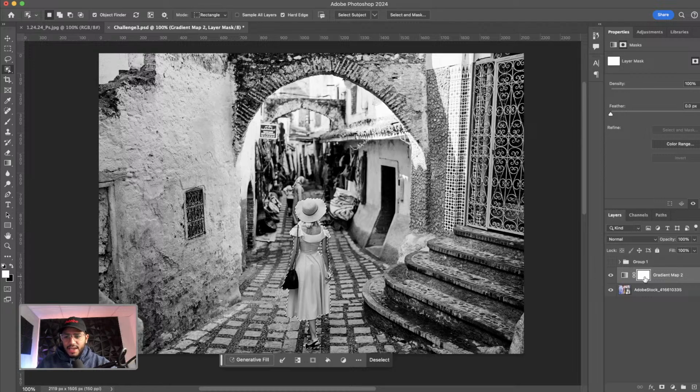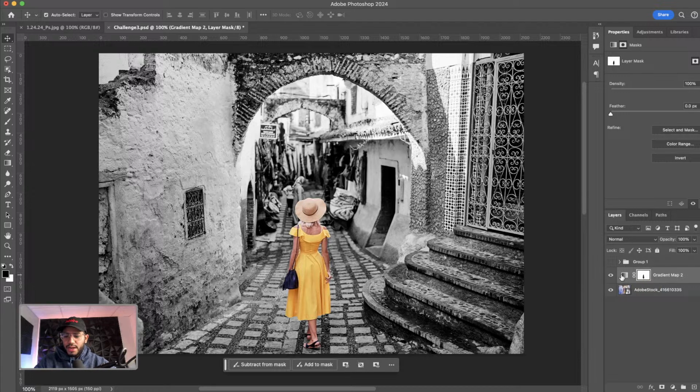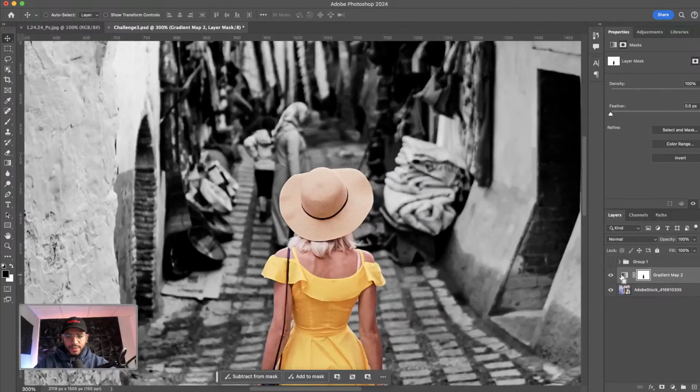Click on the mask, and then we're going to paint black. Remember, press D, so that it's on default. Press X to change between the foreground and the background. And when you have your foreground in black, make sure you are on your mask, and then press Option Delete, Alt Delete on your PC. Boom. We just bring her to life, which is awesome.